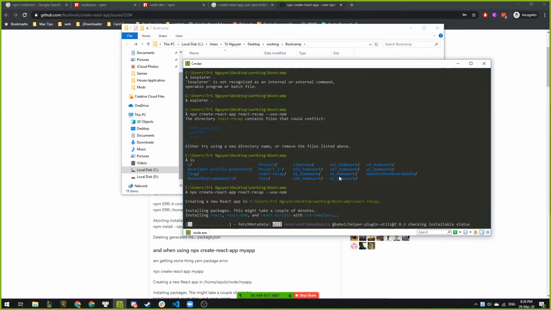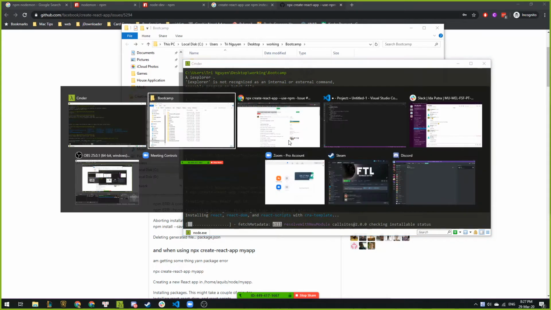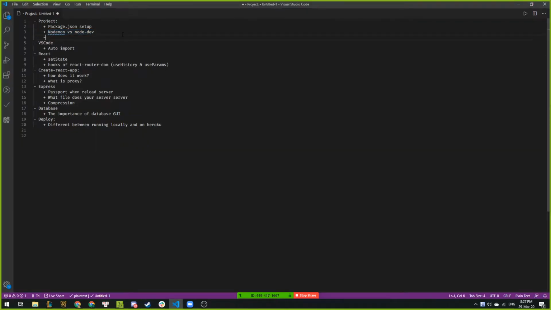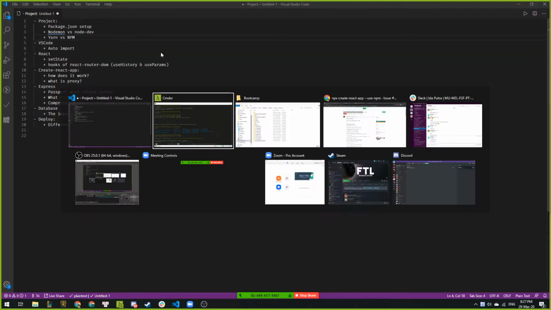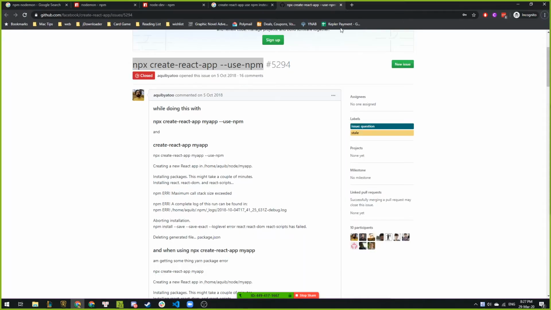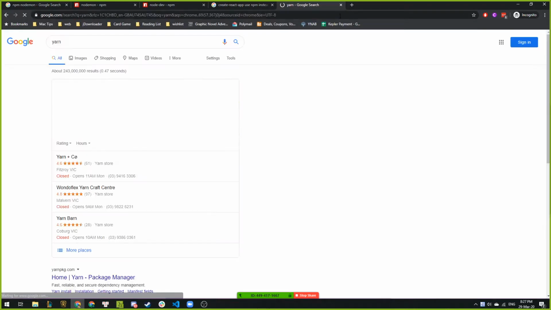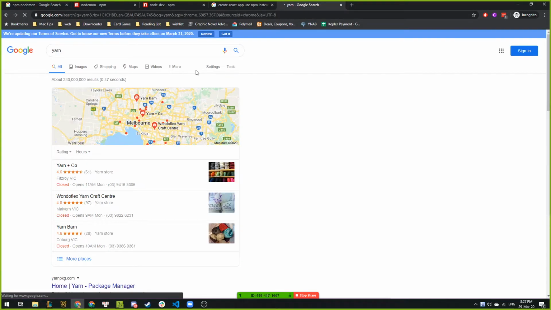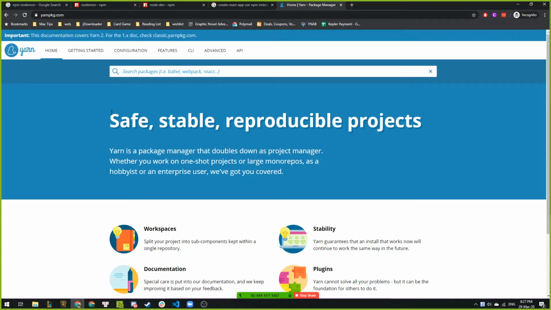While we're waiting for it, I'm going to talk about Yarn and npm. Maybe you have never heard about that, but why not talk about it? So what's Yarn and what's npm? We all know npm, right? npm is Node Package Manager. Yarn does exactly the same thing. Yarn is a package manager, and the cool thing is that you can use Yarn to install packages from npm too.